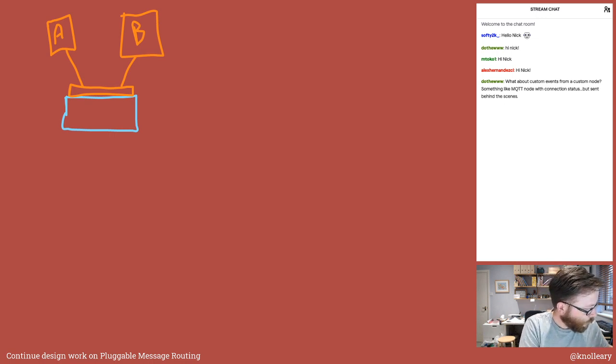So the design task at the moment, which I'm not going to get into now, is really about what are those right hooks? What's the minimum set?